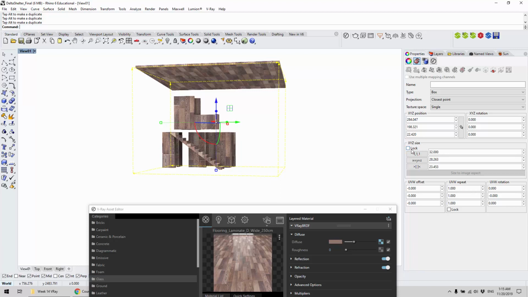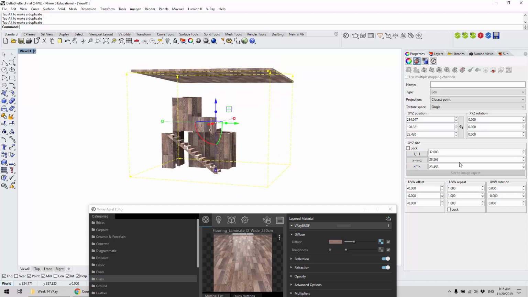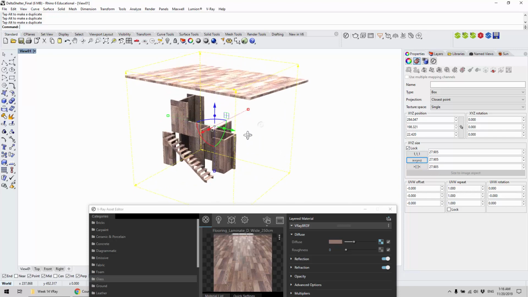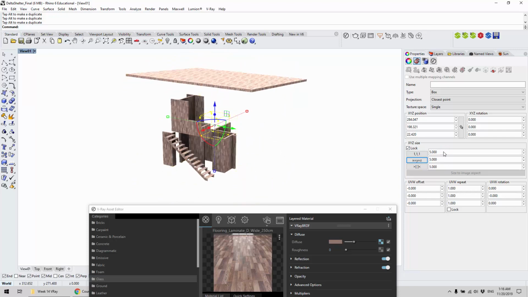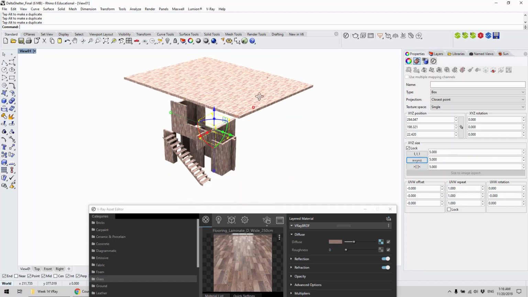So what we want to do, and this is usually what I do for box mapping, is set these to x equals y equals z, so it's still a cube. These are all evenly sized now. There aren't sizes that are really long and really short, so it's an even mapping size. I will lock them, which means that once I change these numbers, they will all stay the same. And in this case I'll make them much smaller, so 5. That makes them 5 across the board.